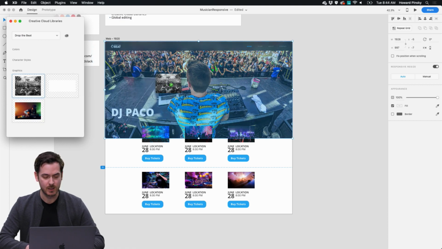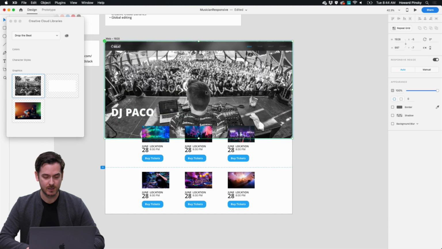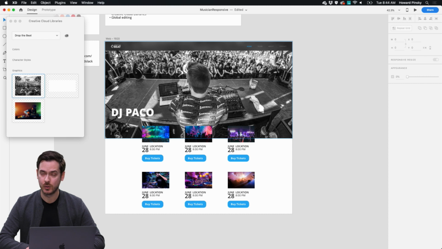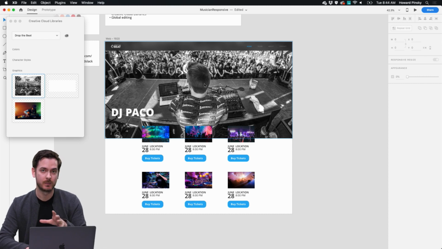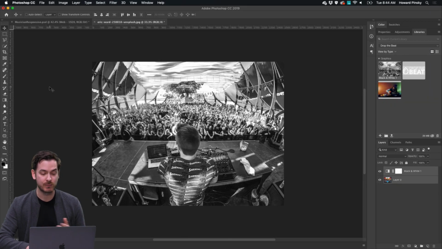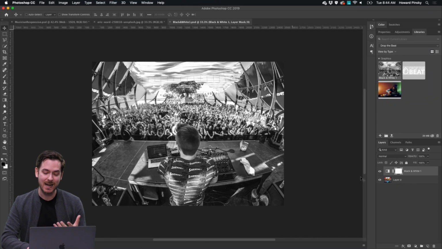I can just grab this, drag it into Adobe XD, and we now have our new image at the top. But what's even cooler about this is that if any time I want to make changes to this, within my Creative Cloud libraries from Adobe XD, I can simply right click on it, press edit, and it's going to reopen in Photoshop that exact same file. So I can turn off the black and white adjustment layer. I can decrease the opacity just a little bit if I wanted to, give it an interesting effect. And then I save it.